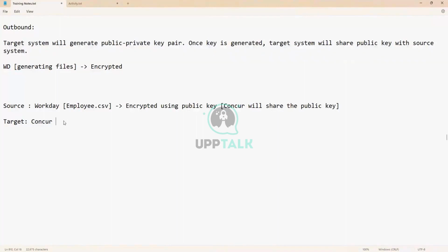The target system is Concur. Once Concur shares the public key, we will configure that public key in Workday. Using this public key, Workday is going to encrypt the file. This employee.csv will be encrypted using this public key. Then the encrypted file will be delivered to SFTP or whatever server the file is expected on.